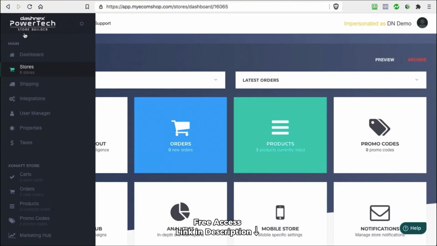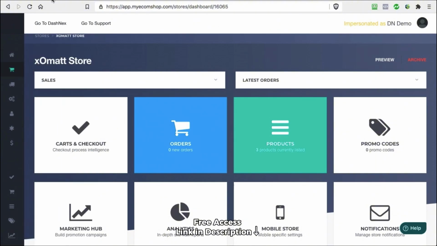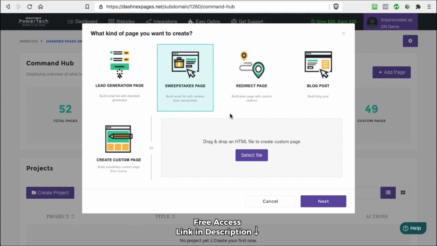And the second platform is Dashnix PowerTech Store Builder that allows you to build an e-commerce store in any currency with unlimited any type of products on your store, and you can sell those products without extra processing fees. So let me walk you through both of the platforms and show you exactly how it works.